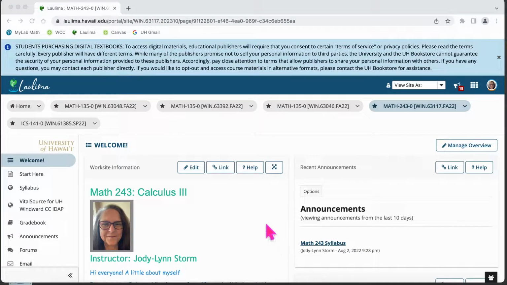Welcome to Math 243. So this is just going to be a short introduction on the course. We're going to be using two platforms. The first would be Laulima that you see here, and the other one would be MyLab Math. Let's go ahead and review our Laulima site.